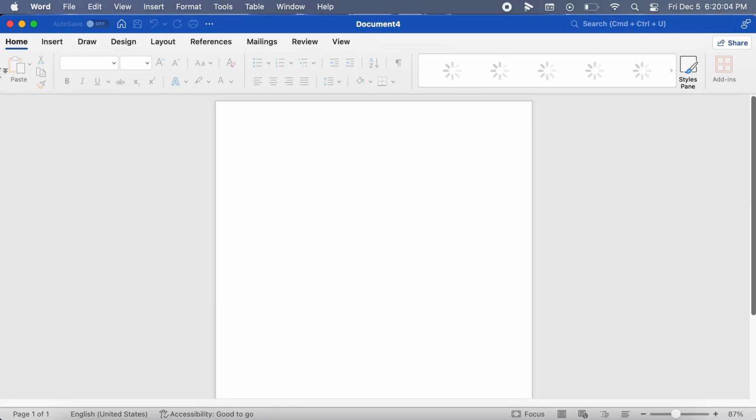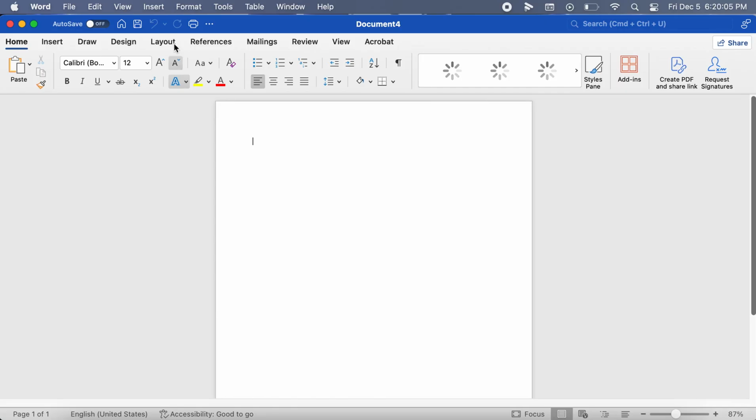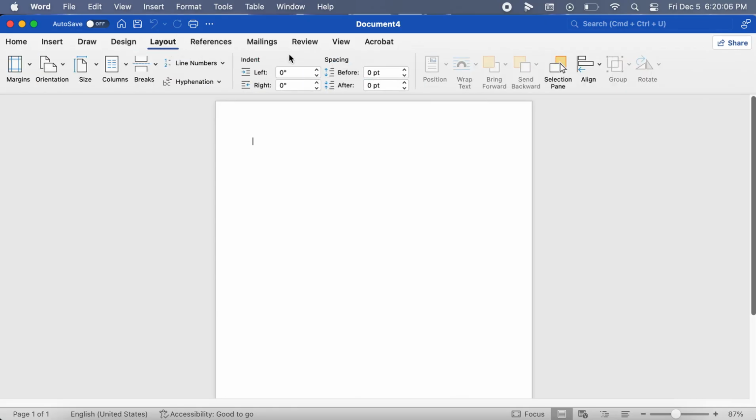Head to the Layout tab, choose Margins, then Custom Margins. Set the top, bottom, left, and right margins to 0 or very small values. This gives you the most space for your lines.